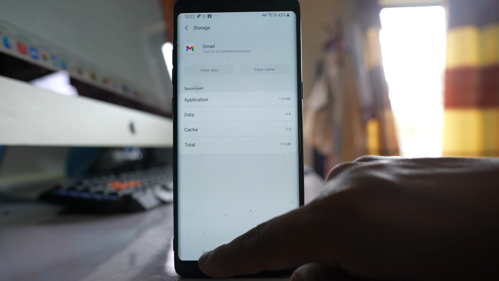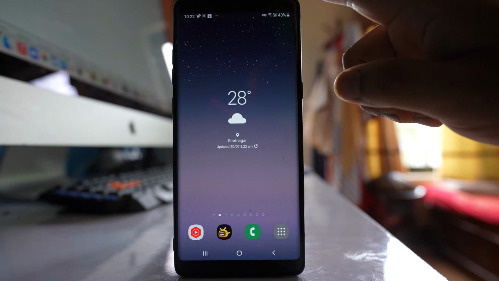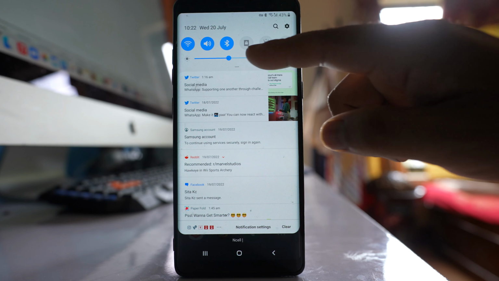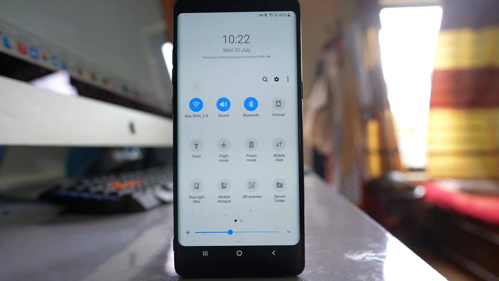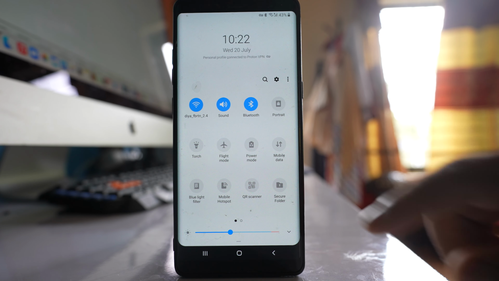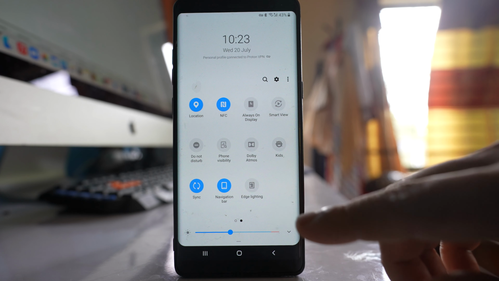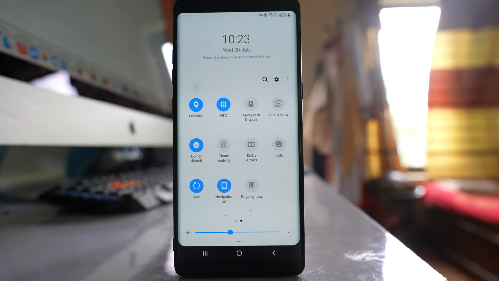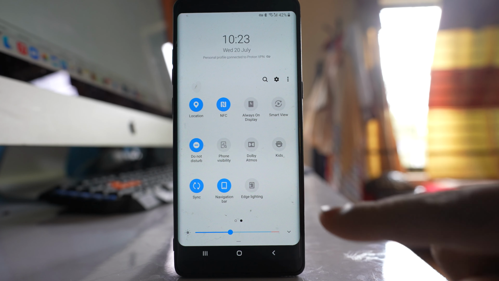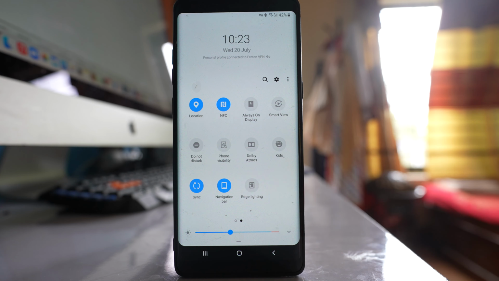Okay, once you have done all of these things, the last thing that you have to check is maybe you might have enabled do not disturb mode in your device. So what you will do, you will open this control center, swipe to the left and make sure that this do not disturb mode is disabled. If it is enabled like this one, then you will not be receiving notifications for new emails in Gmail. So what you do is you will disable this do not disturb mode.